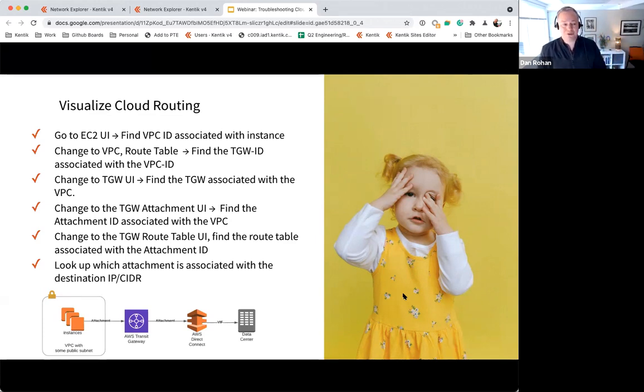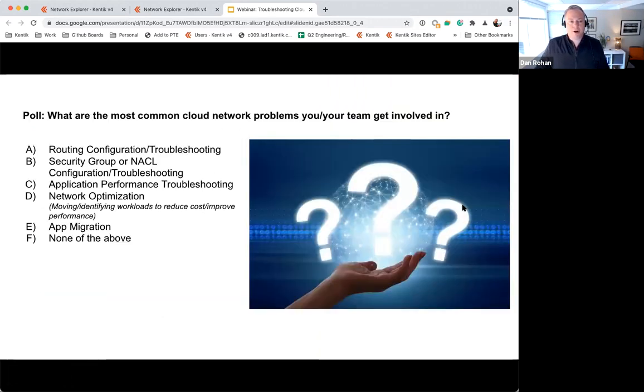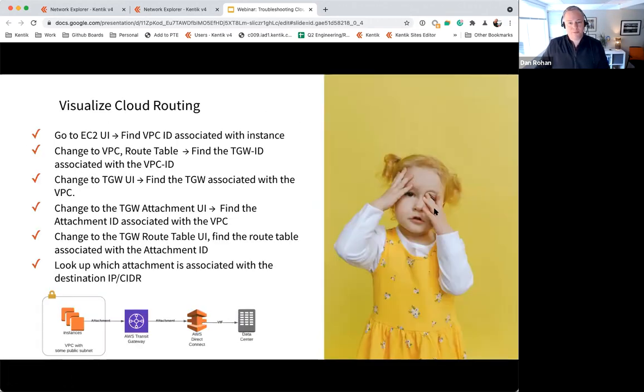I assume that if folks are paying attention right now, they're nodding their heads because this is what life is like when you're doing this stuff in AWS. So it can get a little ugly, and then it can get really, really ugly if you're starting to chain along one transit gateway to another, which we'll see here in a minute. So how does this look better when we do things in Kentik? Let's take a look. It's pretty easy.